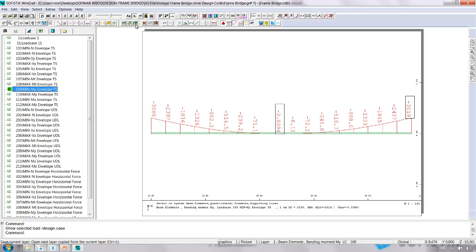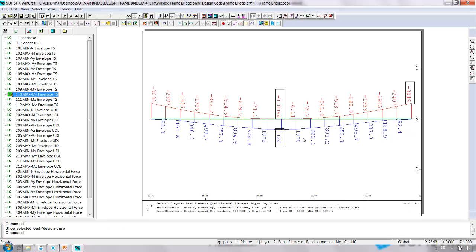So if we press here the button new layer, we have the possibility to create a new layer, and then we can look in one picture at 2 results. So we have here the minimum and the maximum bending moment my for the envelope TS.